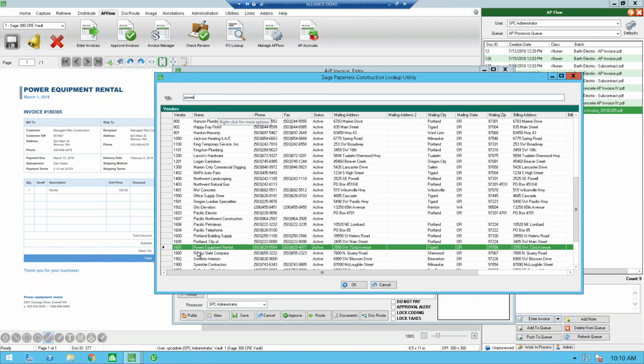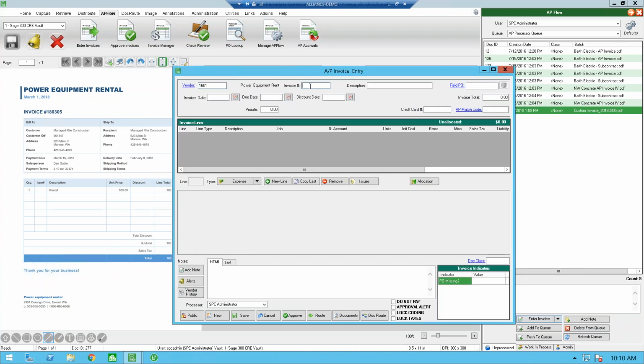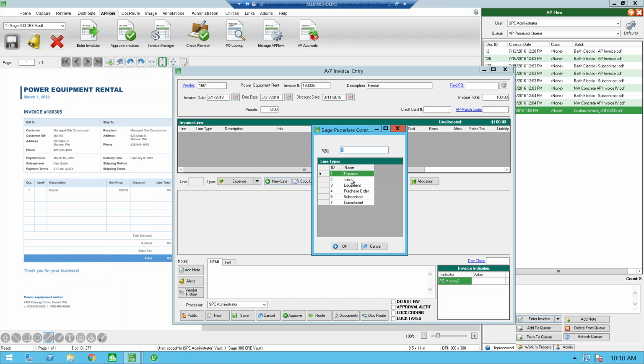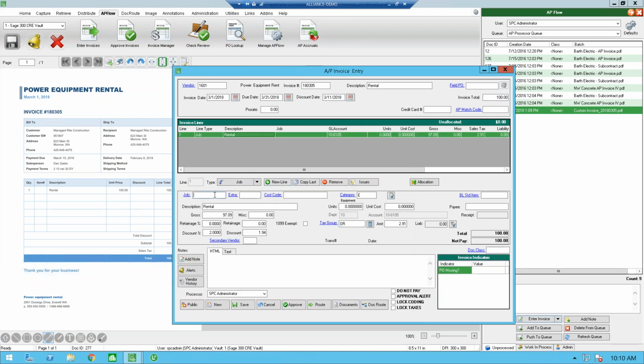So if I want to look for power equipment rental, 1601, my invoice 180305, description is going to be rental, invoice date 0301 of 18. All of my vendor term information comes over, my payment terms. This is 210 net 30. So our discount date pulls over, and that's going to get tracked throughout the system separately. There's an invoice total. We're going to add a new line and code this out to a job. That job number is going to be 0301, and I'm going to mark the cost code as asphalt paving.